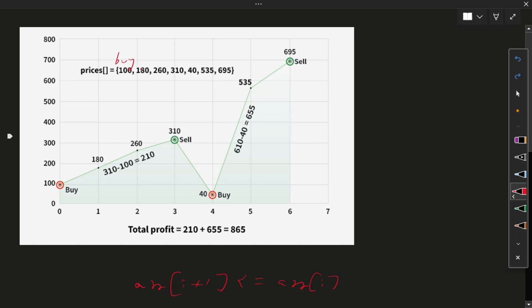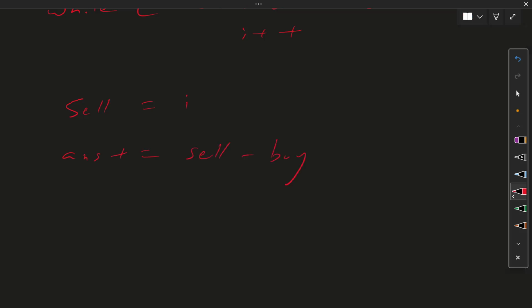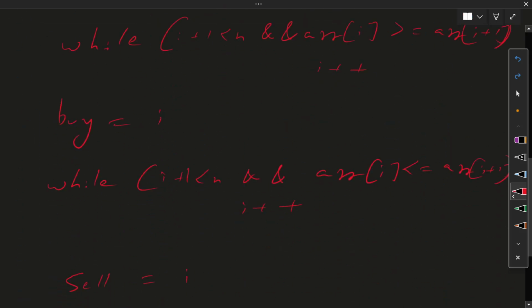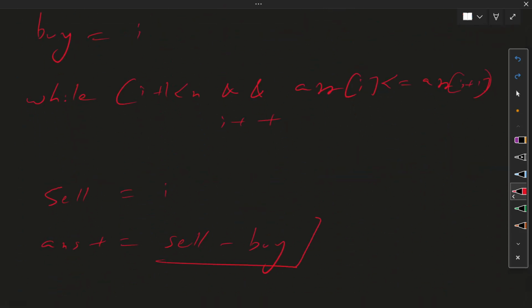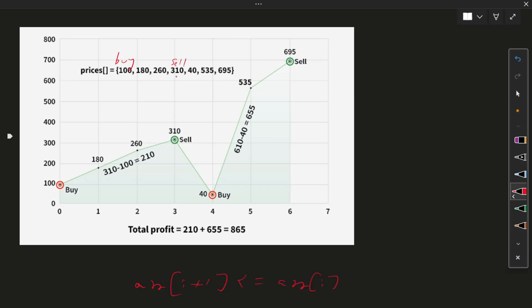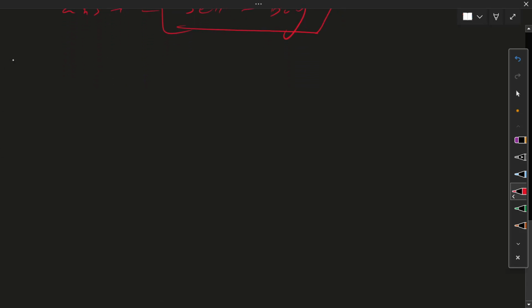Is the next value greater? Yes. Is the next value greater? Yes. Is the next value greater? Yes. Is the next value greater? No. So we sell at this position. So what we got is, we sell the value at ith position. Then we will increment our answer by sell minus buy. So we are at this position. So we will save the answer, and we will buy this stock and sell the stock. Next, outside this we also have a while loop, which is I less than n.